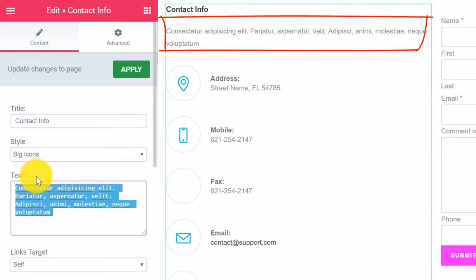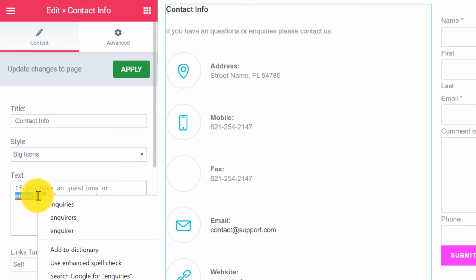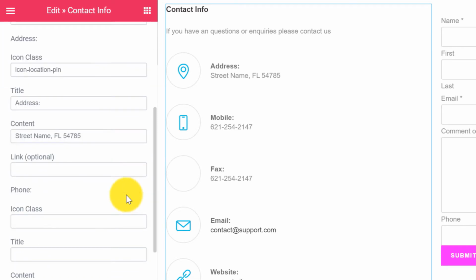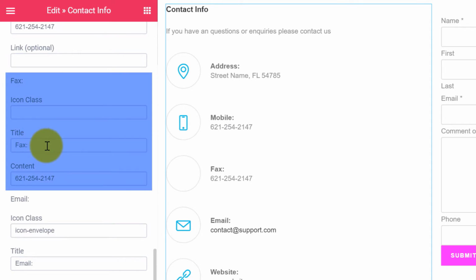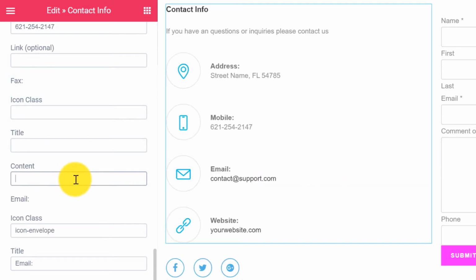I'll update the text. This is the text under the contact info title. The whole contact info column is its own widget. You could delete this and manually create your own contact info section using the individual elements, but this one covers pretty much everything I need, so I'm going to stick with it. The way it handles each contact entry, like the fax, email, etc., is that any of these that have information added, they will appear. So if we don't want fax to show, I need to delete all the data entered into the fax items. I'll remove the title and the content, and we can watch that the fax item disappears from the contact info.